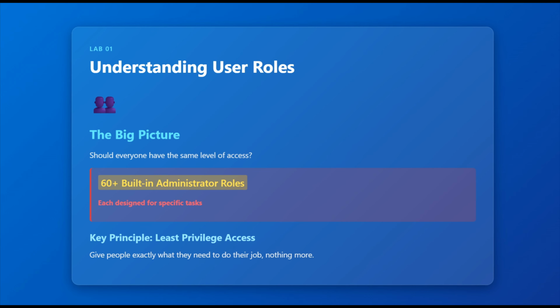The big picture: think about your organization. You have got developers, IT admins, application owners, security teams, help desk staff. Should everyone have the same level of access? Absolutely not. And that's where role-based access control, or RBAC, comes in.